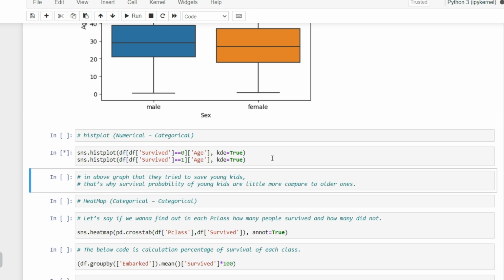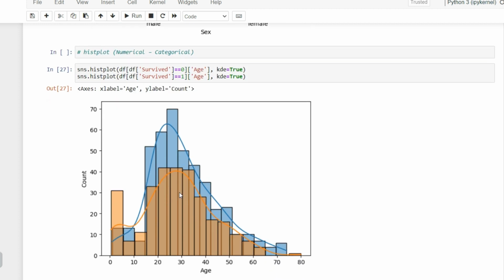See, on the survived column, you can do this hist plot on age and survived. If the passenger survived, meaning survived is equal to 1, what is the age? If the passenger did not survive, meaning survived is equal to 0, what is the age? You can see more people did not survive, that's why their columns are bigger. The KDE is equal to true. See, it's bigger. The passengers who survived are fewer.